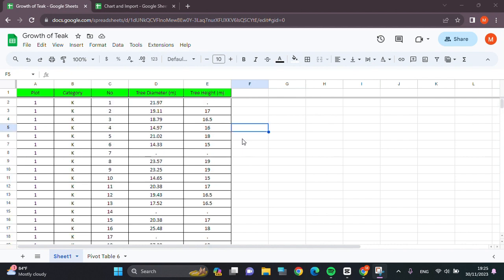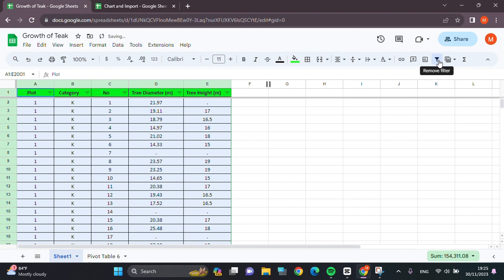So if we want to put a filter, we can select the first row like this. I'm going to add a filter for this first row, and after that we just need to click on this filter icon, then click on it, then the filter will be created on our row. So this is the filter guys.